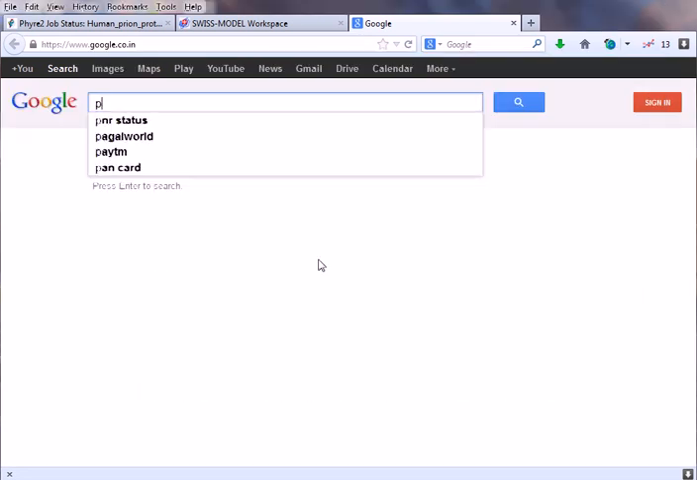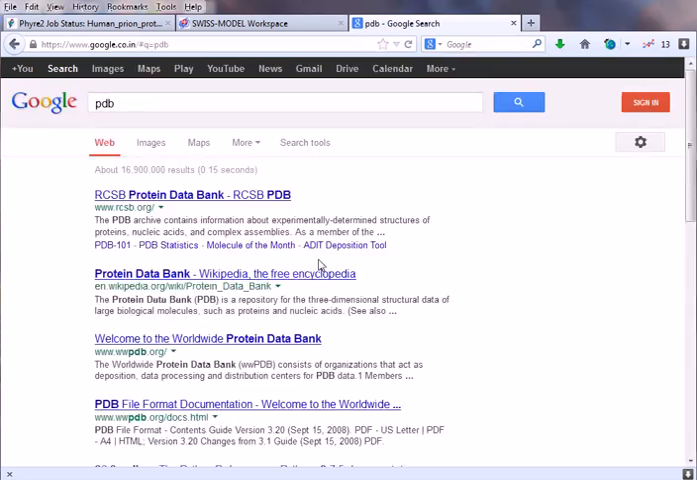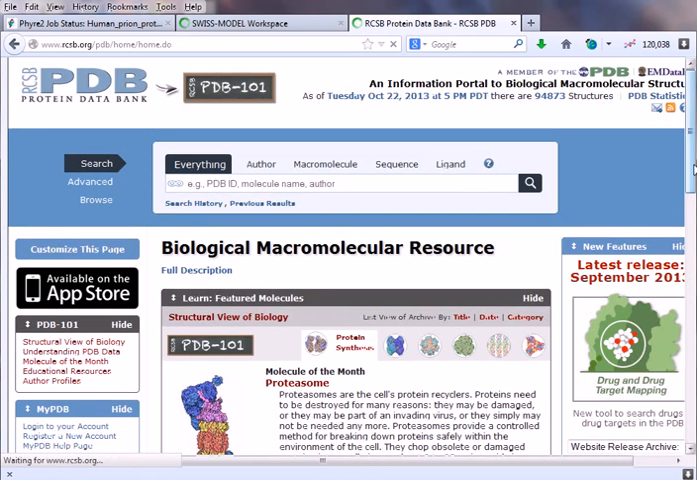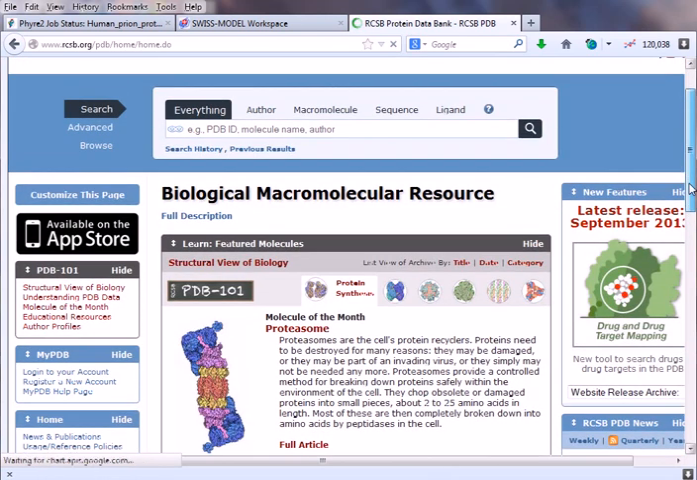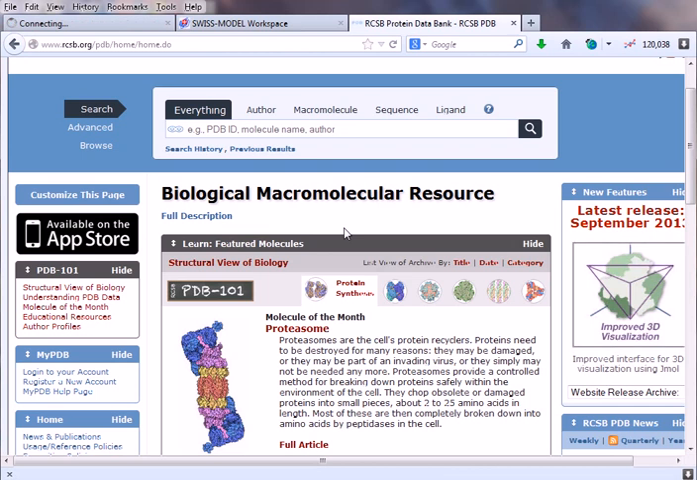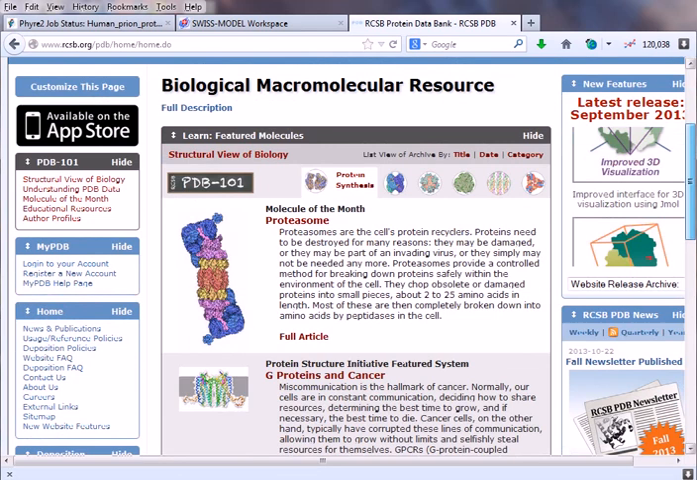So simply we write PDB or Protein Data Bank. By clicking this Protein Data Bank, it will take us to the Protein Data Bank site. So this is the Protein Data Bank site. It will take some time because other jobs are running in my browser. Now this is the front page of the Protein Data Bank. It is available as an iPhone application also. You can look at it.